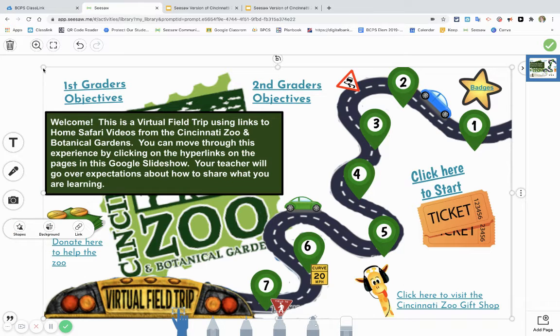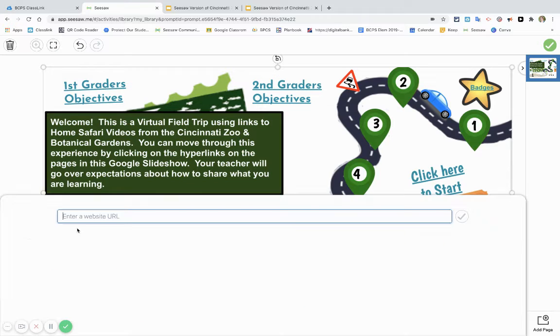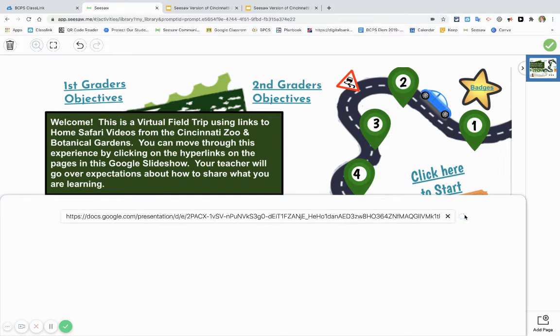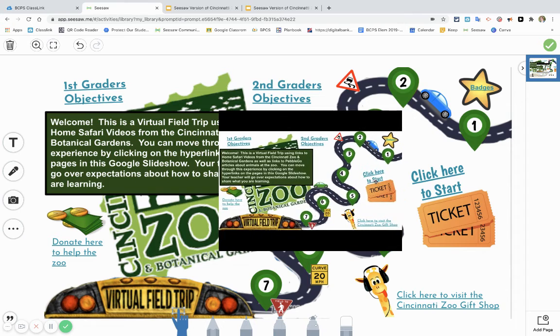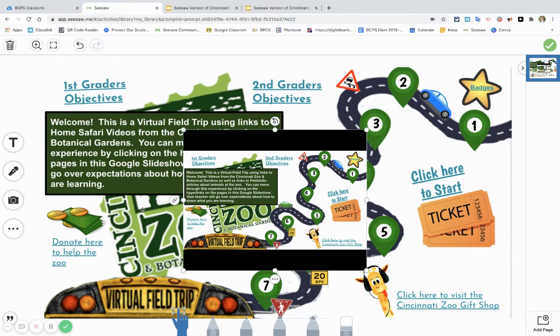I have this image selected. That's what these little dots mean. I call those handles. I'm going to click on link, and I want it to appear on this image. Hopefully I did it right. And there it is. That's the link that I want to be on this page.